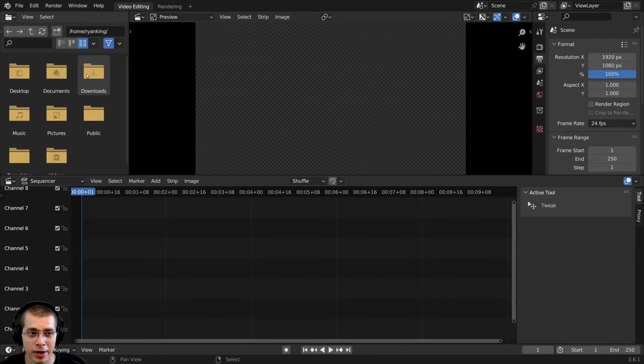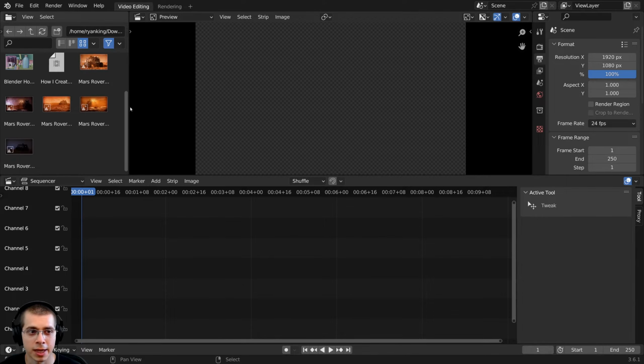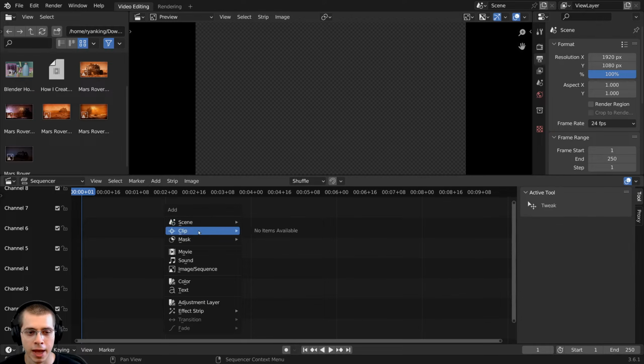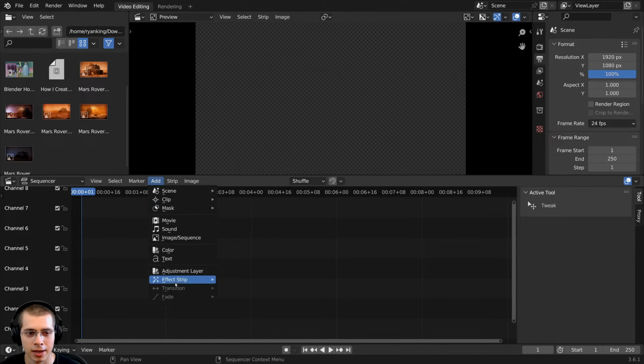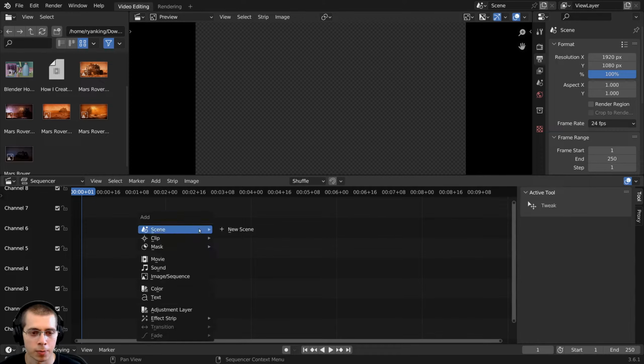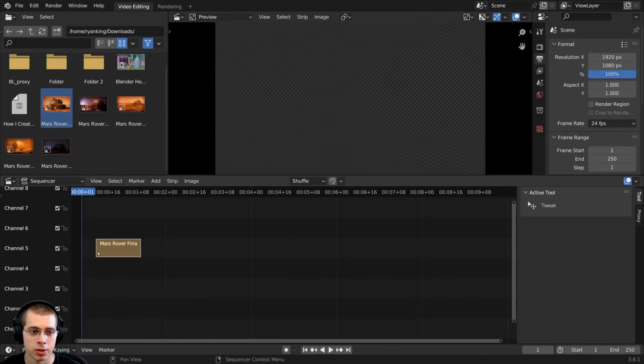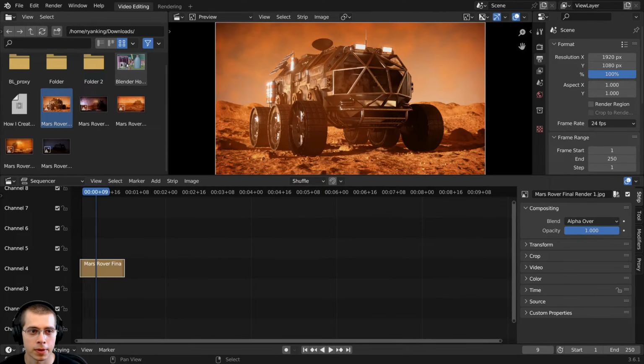So I'm going to click right here to my downloads folder because I have some example files here in my downloads. So if you hover your mouse in the sequencer and press Shift A, that's going to bring up the add menu. You can also click here on add and you can go to the add menu here. I'll press Shift A, and we're first going to be adding movie, which is a video file, sound, and then also images. Now you could add it here in the add menu, but I'm actually going to be adding it here in the file browser. So I'll just drop in this image here, also drop in this video here.